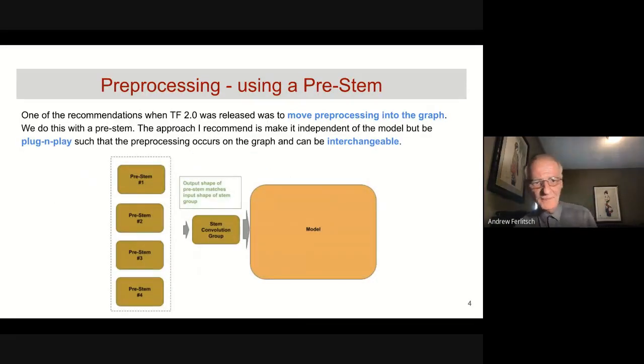Okay, so let's talk about preprocessing. And I'm going to talk about it in sort of the TF2X perspective. So when TensorFlow 2.0 first came out, one of the recommendations was to move preprocessing into the graph. And we've discussed this in earlier sessions, so I'm not going to dive deep into the reasoning why. But when you move preprocessing into the graph, you can do this with what we call a prestem.